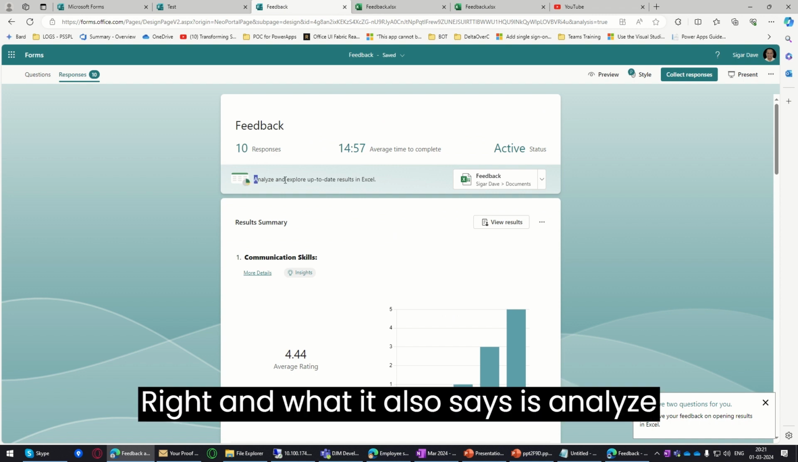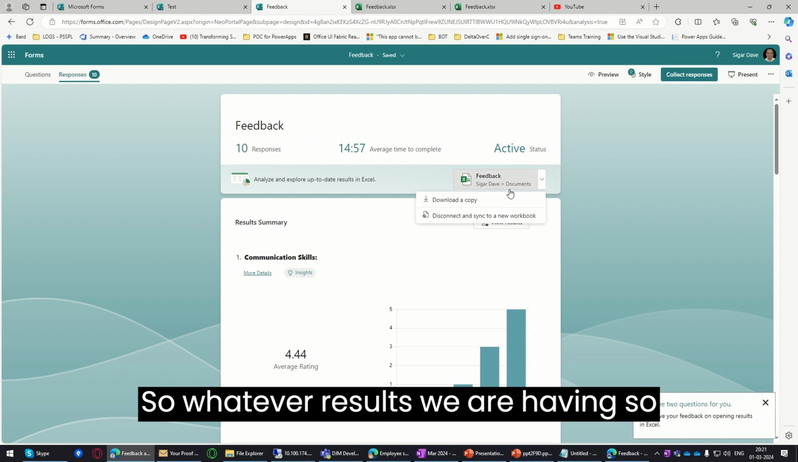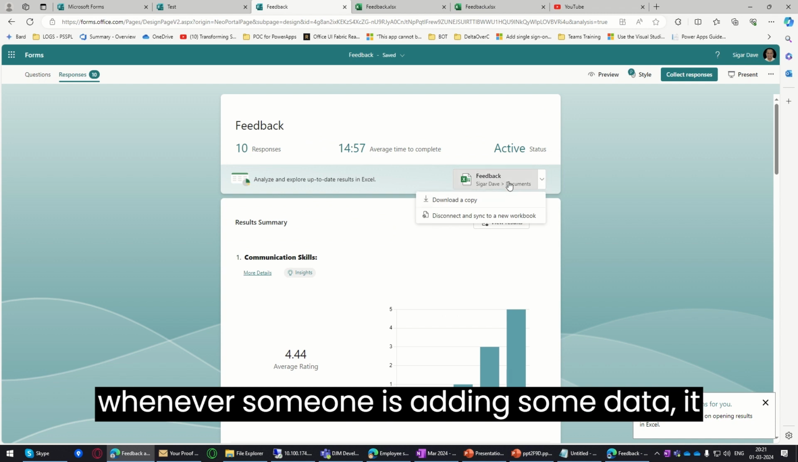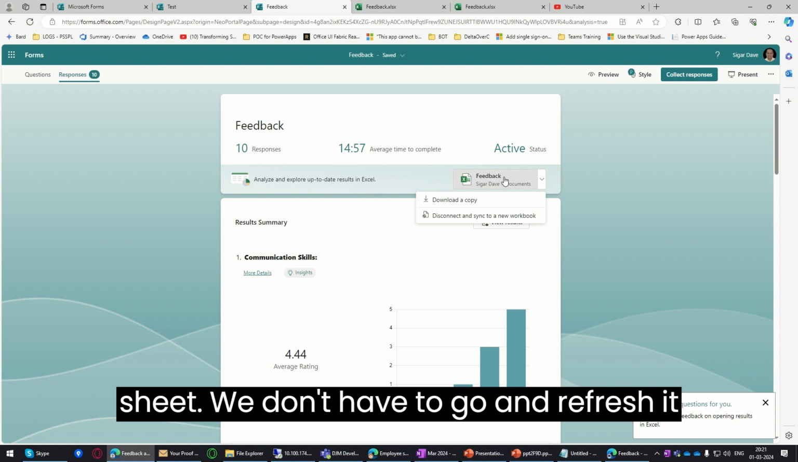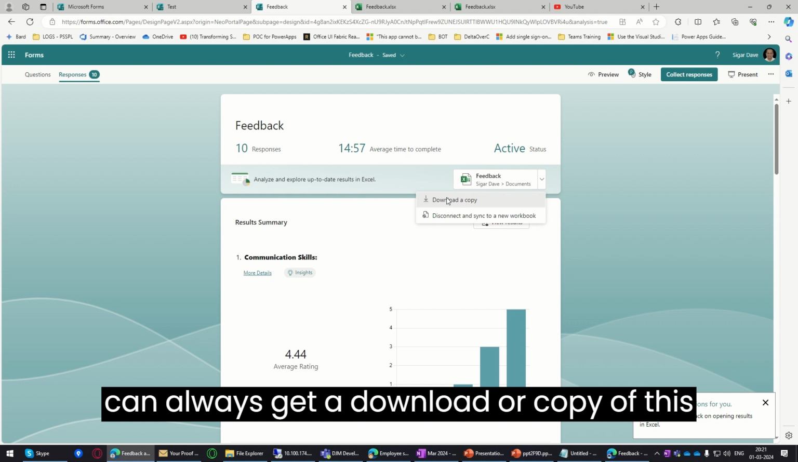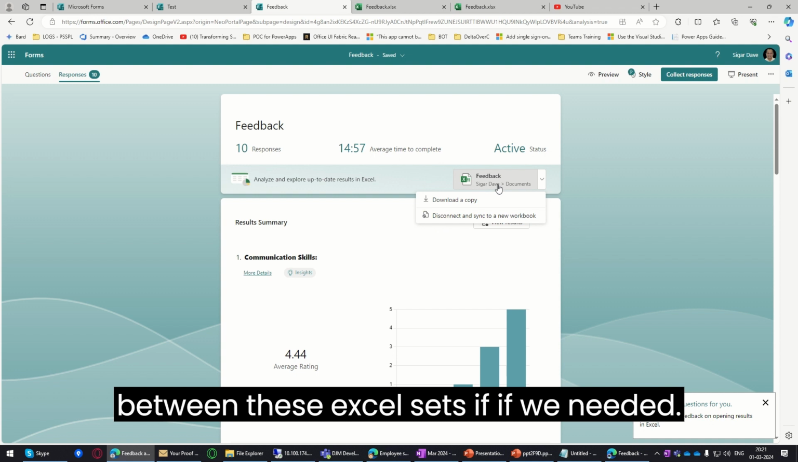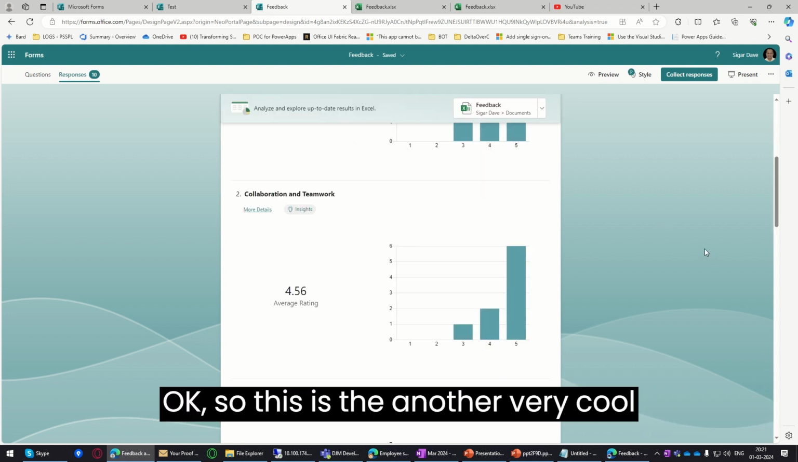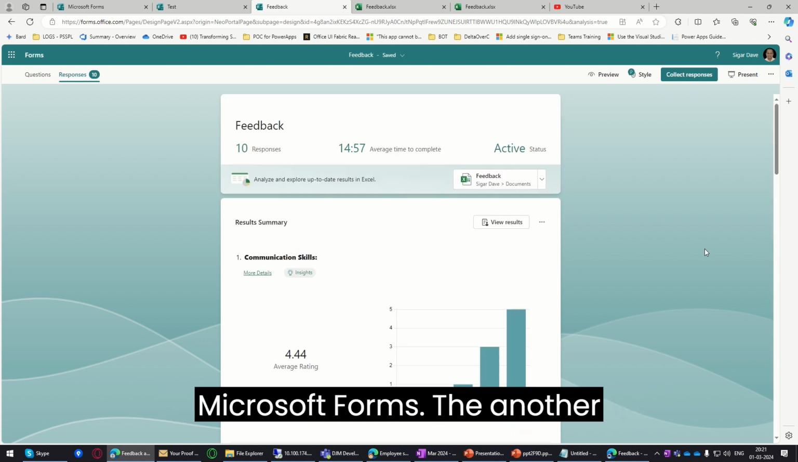What it also says is "Analyze and explore up-to-date results in Excel." So whenever someone is adding some data, it is already updated in the Excel sheet. We don't have to go and refresh it or download it to check the data. We can always download a copy of this Excel, and we can disconnect the sync between these Excel sheets if we need to. Okay, so this is another very cool feature which is available in Microsoft Forms.